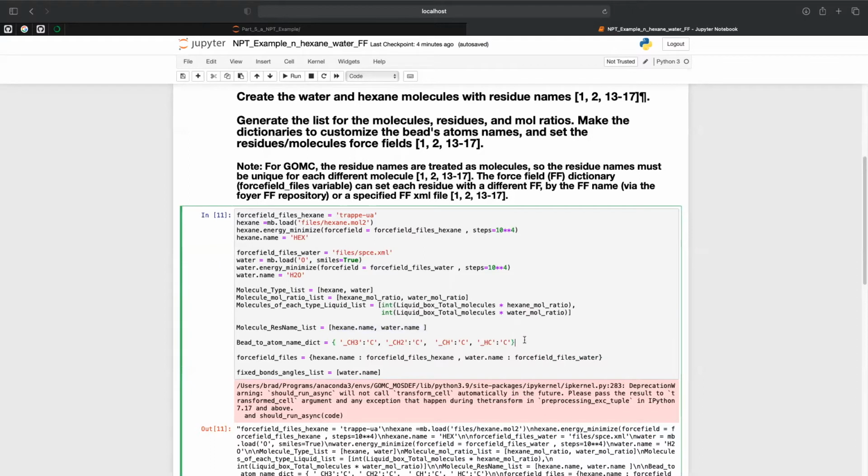The bead to atom dictionary changes the force field designation to whatever you want. In this case, I just want to name them C for hexane, because that is the only UA force field here. Water is using an all atom force field, so there are no beads, so they will just be named H and O automatically. So this will allow the hexane to be named C1, 2, 3, 4, 5, 6.